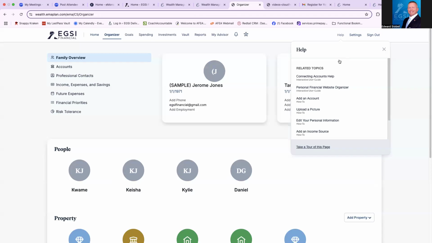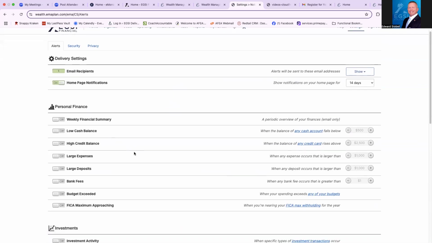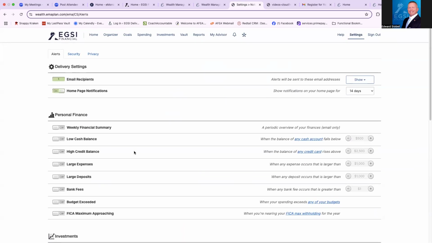Take a tour of the page. It will walk you through it if you get sick and tired of listening to my voice. The settings, this is an important component that I want you to pay attention to, because on here you can set up, if you indeed go in and activate for yourself the linking of accounts, or you just want a weekly financial summary, you can turn on or turn off all of those alerts for you.